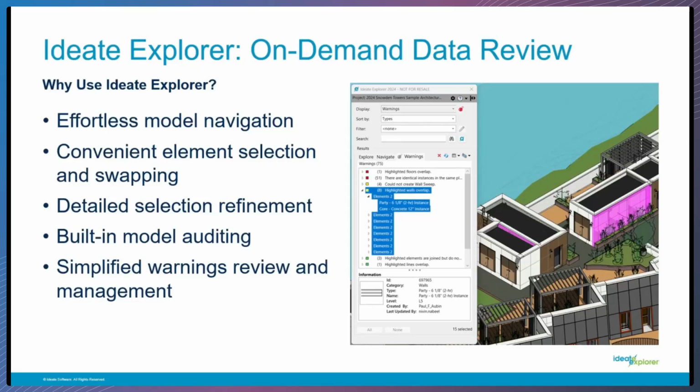In the demonstration that I'm about to show you next, we're going to look at how we can use powerful filters from Ideate Explorer to pinpoint specific elements within our Revit model.